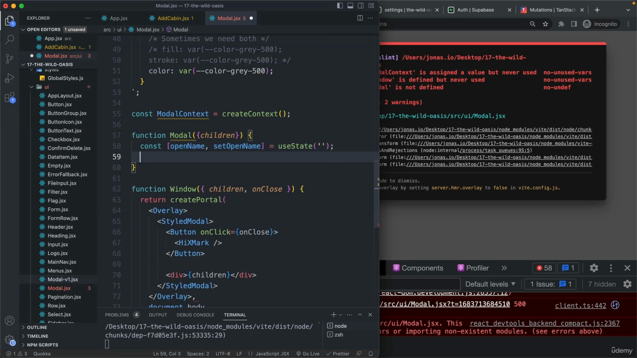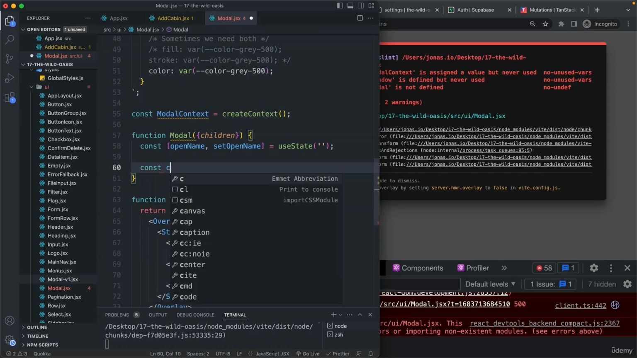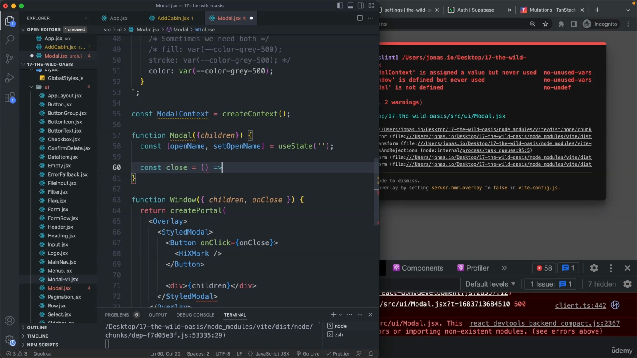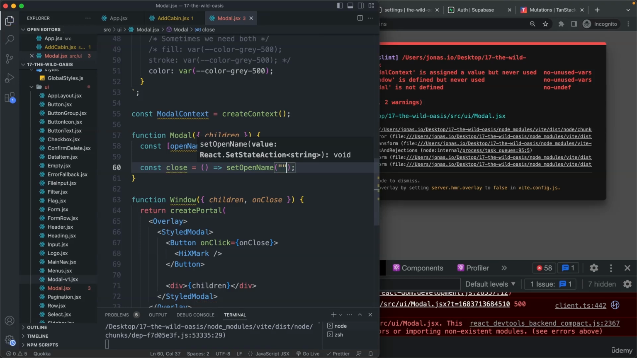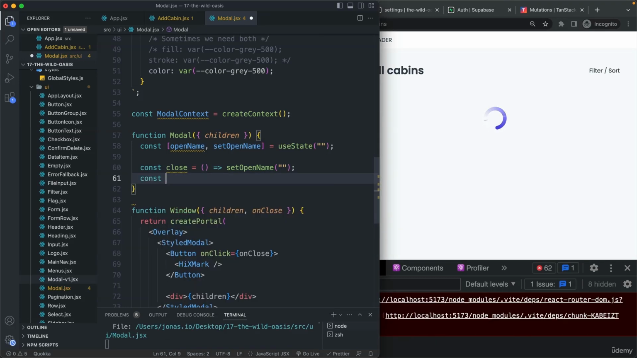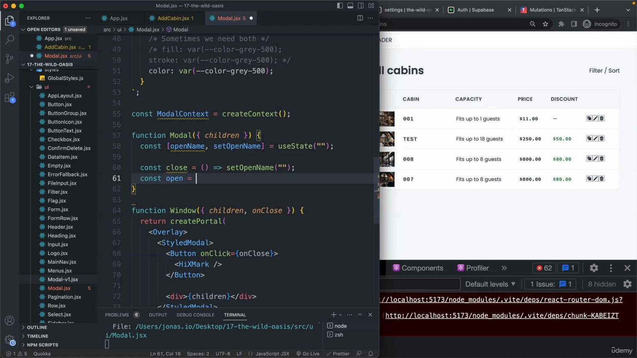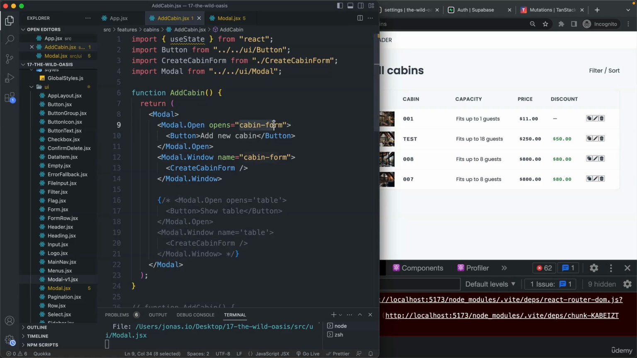Then next, let's also immediately create the handler functions. So let's say close is equal. So closing a modal or a modal window is as easy as simply setting the open name back to the empty string. So this function, all it will do is set open name back to nothing. And the opposite is to open a window. And opening a window is just the same thing as setting the open name. So let's just rename that here. So this is a bit more explicit what is happening. But basically, opening is simply setting this open name, for example, to cabin form. And so then this window that has this name will be displayed.